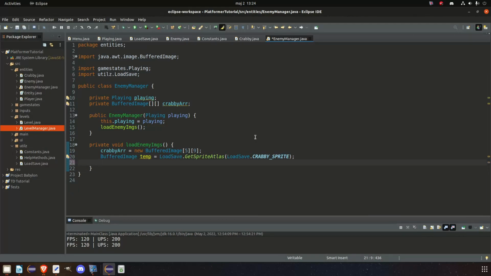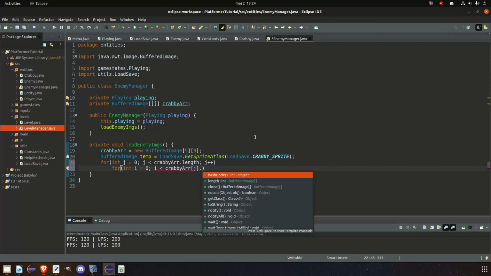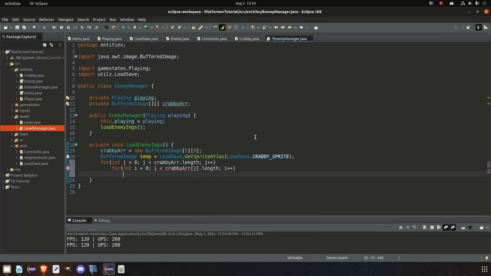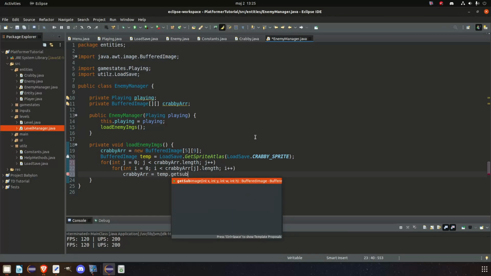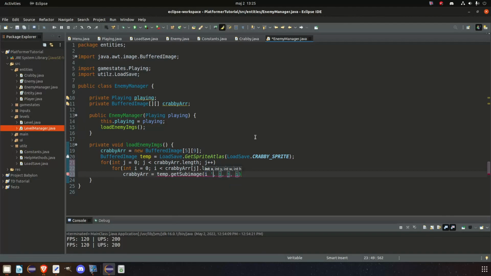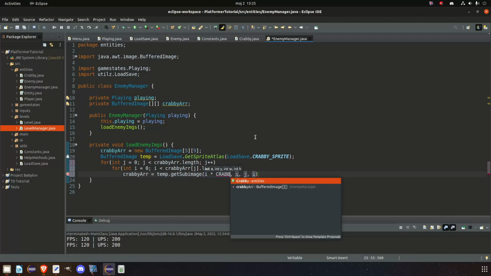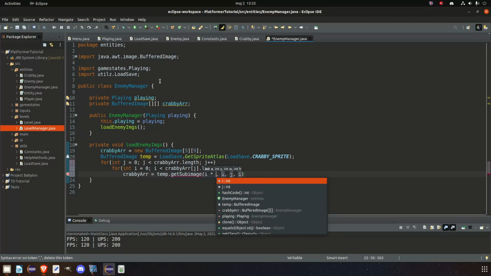So let's just quickly add a nested for loop: int j equals 0, j is less than crabbyArr.length, j plus plus; for int i equals 0, i is less than crabbyArr[j].length, i plus plus. crabbyArr[j][i] equals temp.getSubImage, and it's going to be i times crabby, and we need the actual constant values.